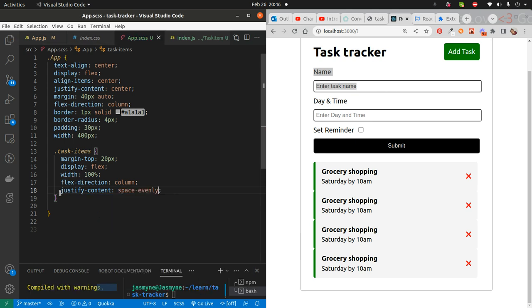It's evenly. I believe there's a reason why this isn't working. I think there's something else we have to do. What could that be?